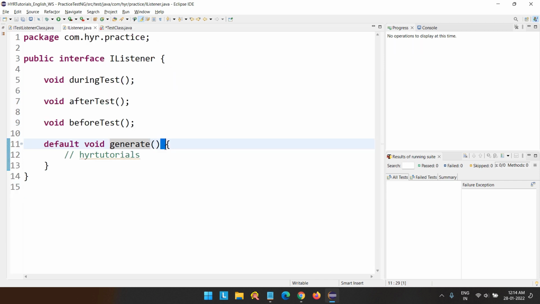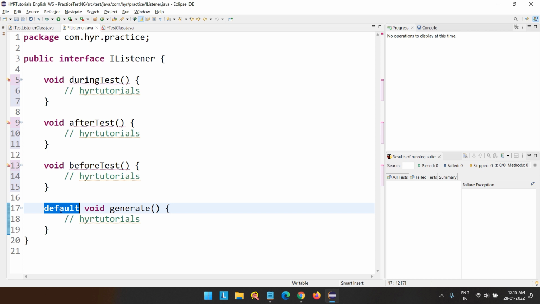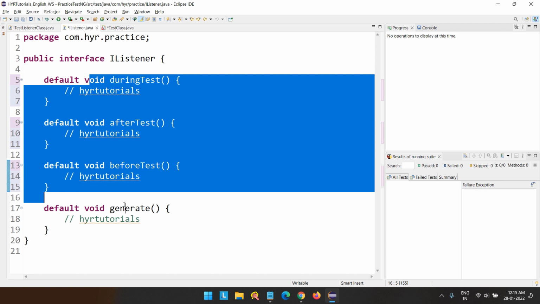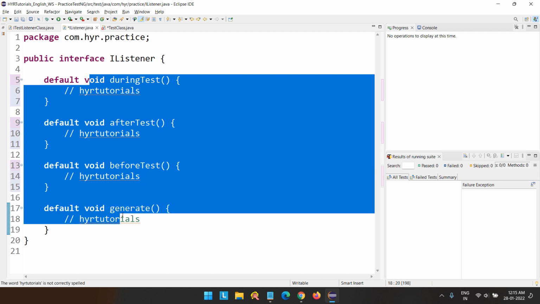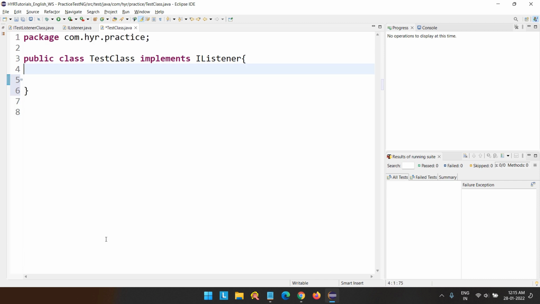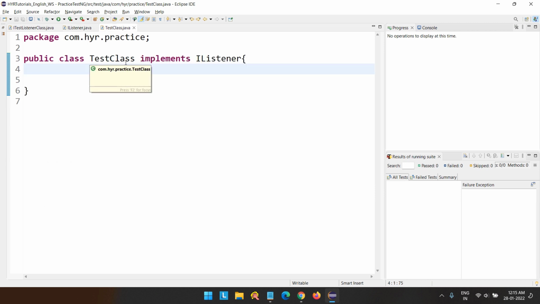But what if you implement all of these methods in the similar way inside this interface? So let's just keep the default keyword for all the methods. Now we have provided the implementation to all the methods inside the interface, right? So let's go to the test class which we created for practice. Now, if you see, it is not giving any suggestion to add unimplemented methods because every method inside this listener is already implemented. That is why it is not providing any option to implement the unimplemented methods.